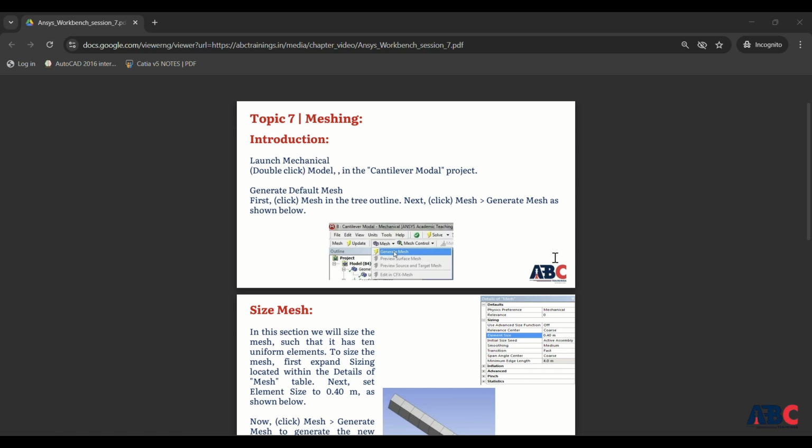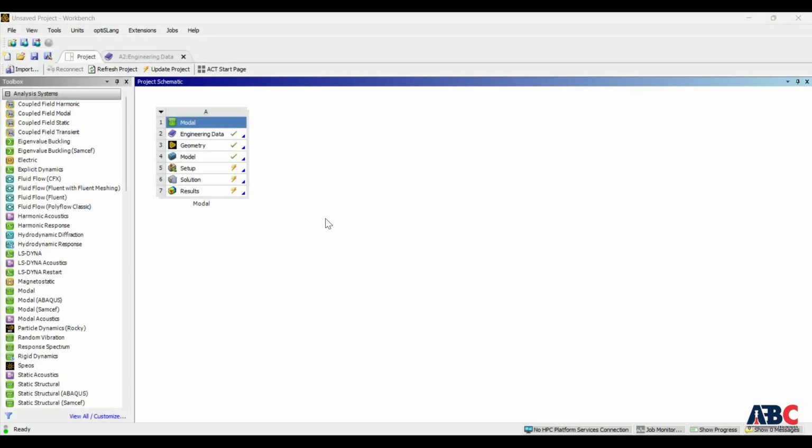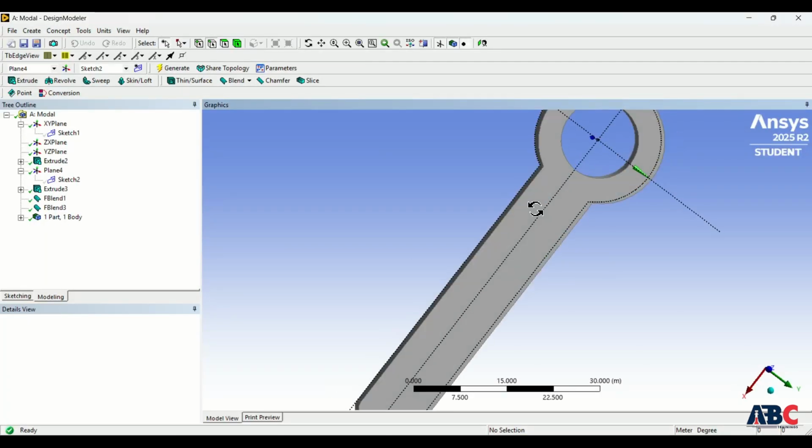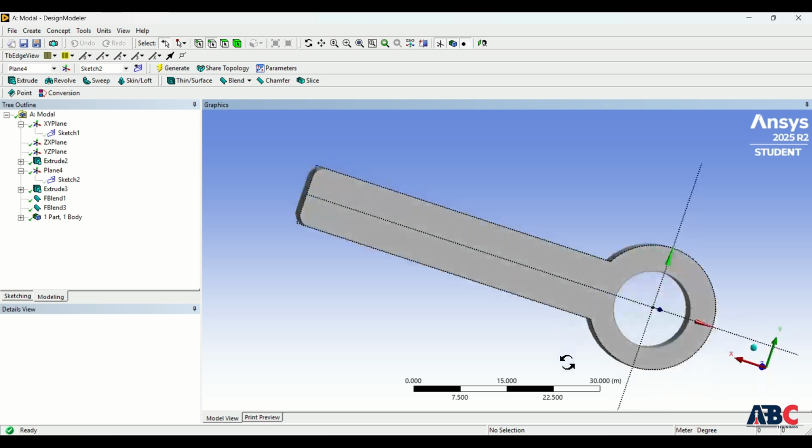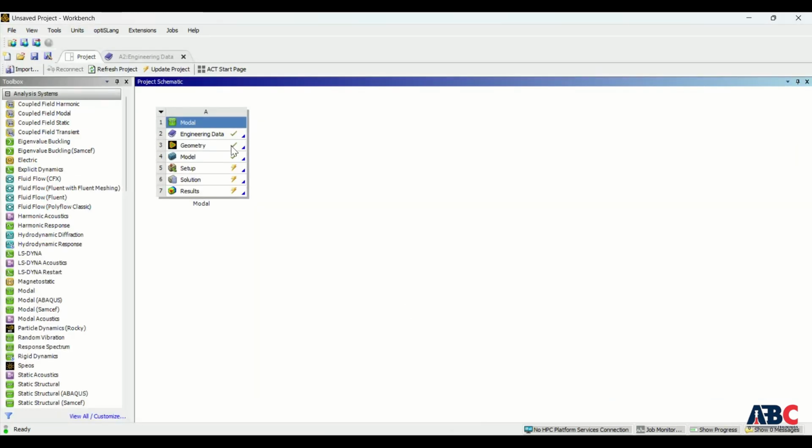Hello everyone. Today we will see topic number 7, meshing in ANSYS Workbench. So we'll see it on the software in a practical way. As in the earlier sessions, we have already assigned the materials and we have already created the geometry. Now we are going to mesh this geometry.